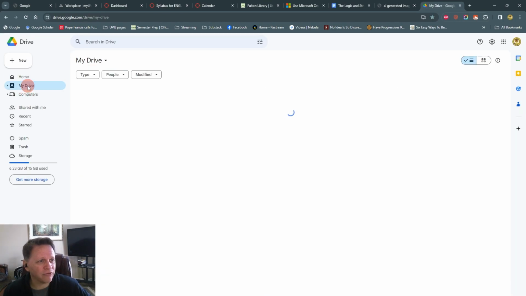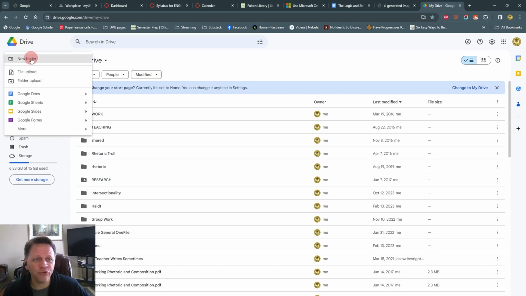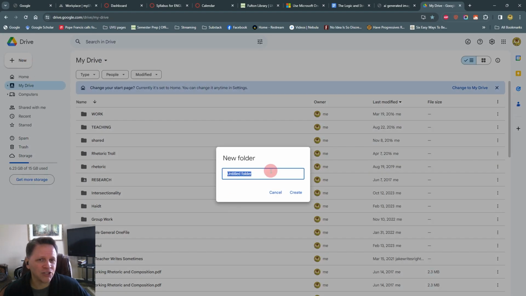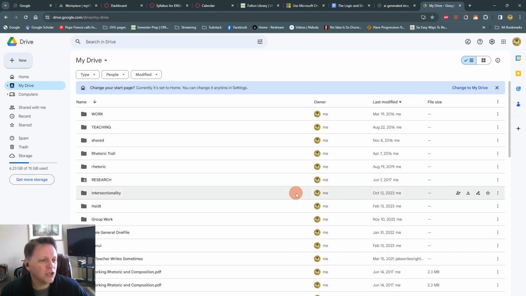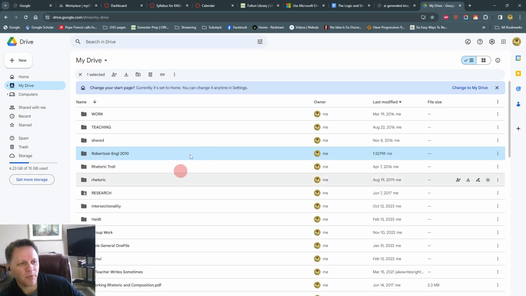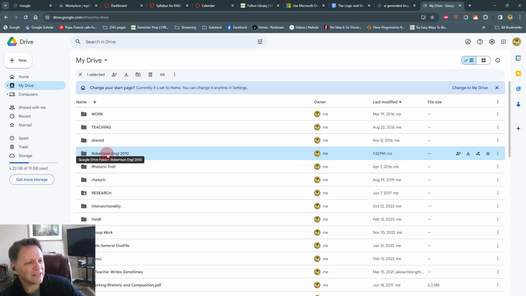So you go into your drive, you go up here to new folder. You click on that. It's going to ask you to title the folder. You're just going to do it, your last name and English 2010, something like that. You create the folder and now it's going to show up right there in your drive. The next thing you want to do is share that folder with me.